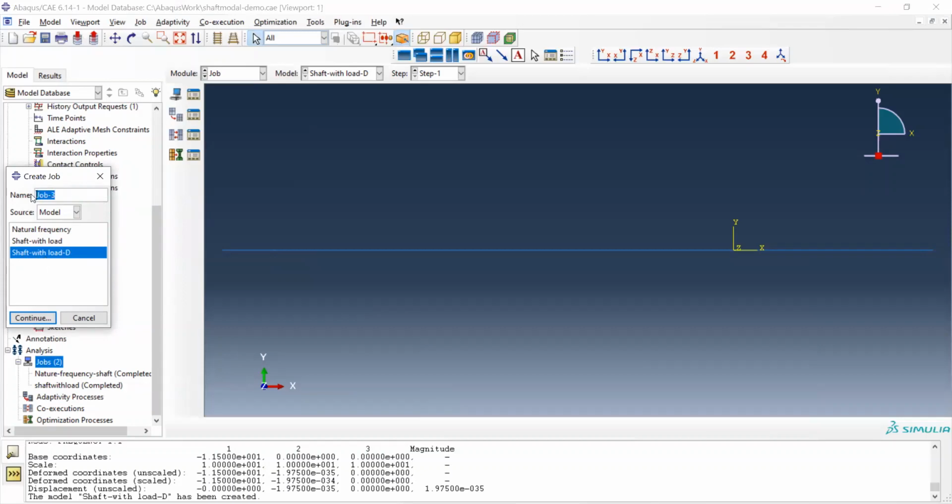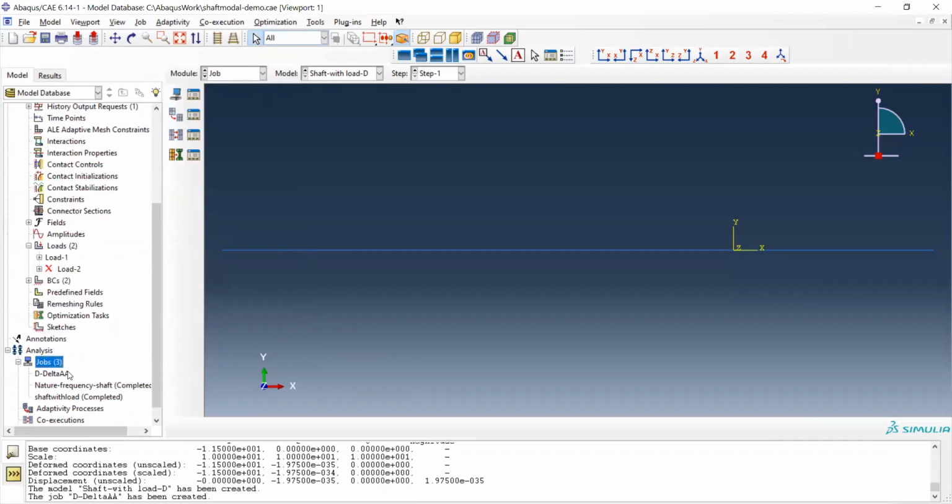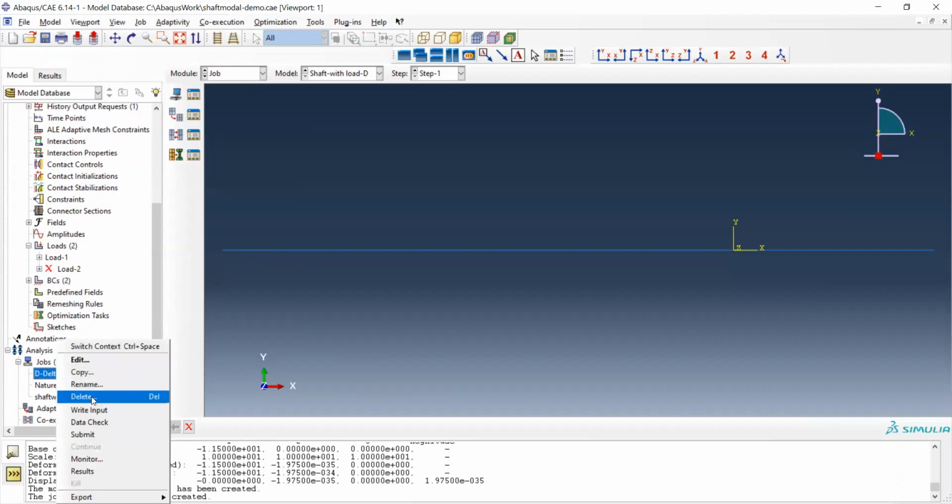So I will say Darkley for DELTA, Darkley AA. Delta AA means that I only apply the load at the point A and then get this deflection at the point A. So continue. Click OK now. Now I can run it. For this one, I only have one load. I submit it.